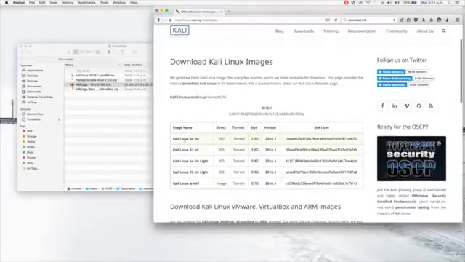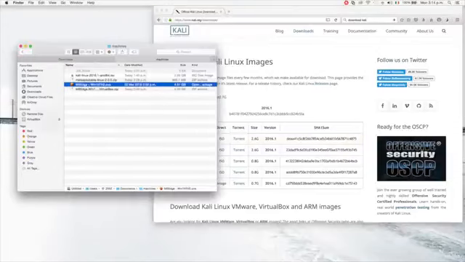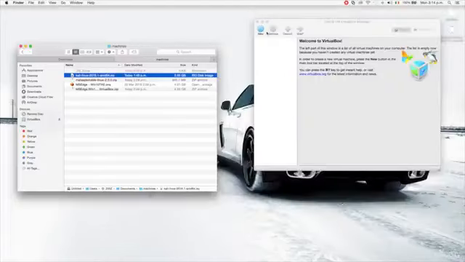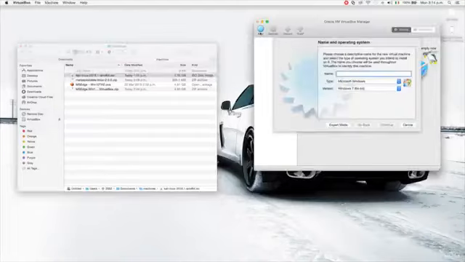And just download the version that's related to you. So I'm downloading the Kali Linux 64 bits. And as you can see, I have it downloaded here already. So what I'm going to do now is use my VirtualBox that I showed you in the previous lecture. I'm going to create a new machine.